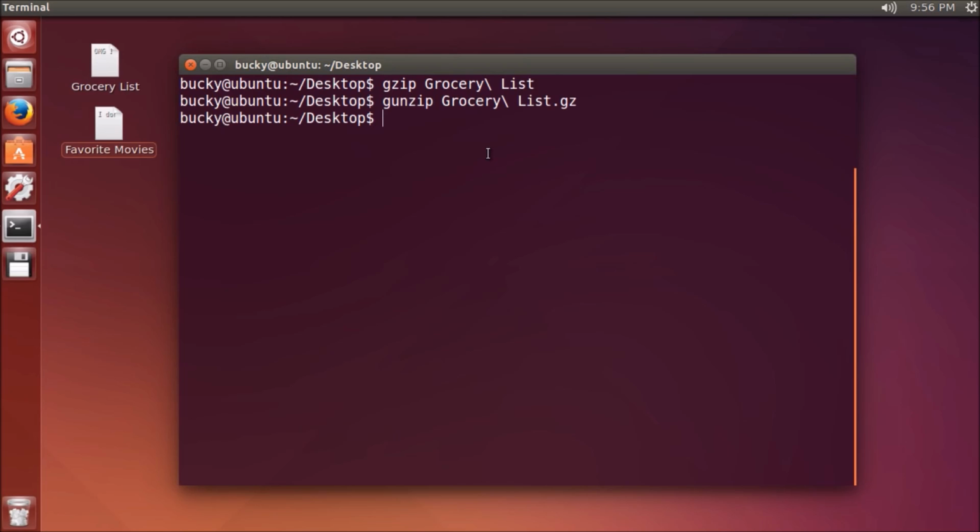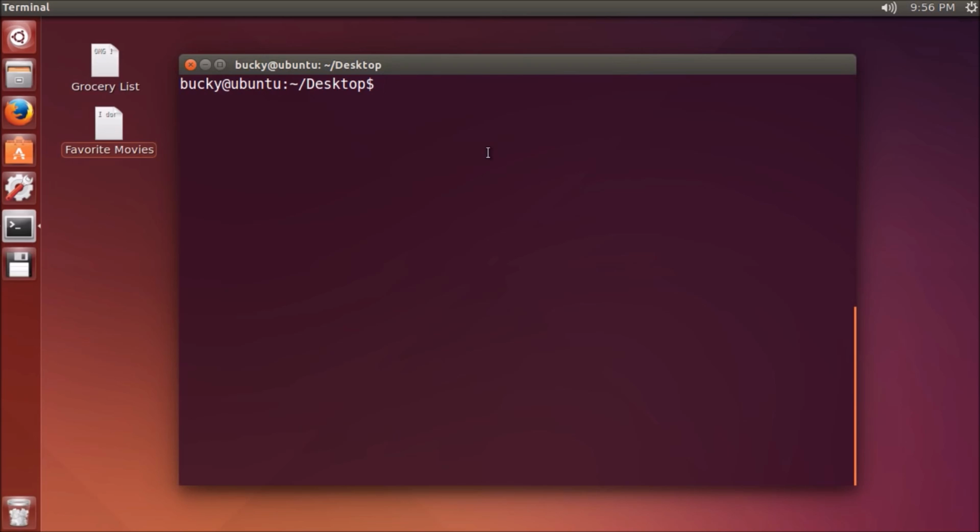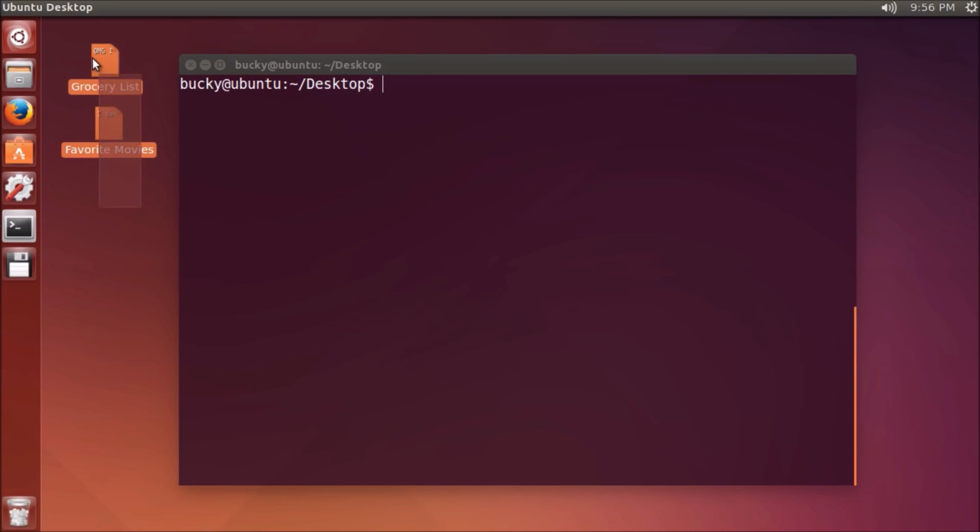Boom, roasted. Now a lot of people don't really care about doing this with a single file, but they use it for multiple files. Say for example I wanted to send this to someone over the internet, but it was too big, so I needed to take both of these and compress them into a single tar file. A tar file is kind of like the equivalent of a zip file for Windows. So what I do in this case is type tar.